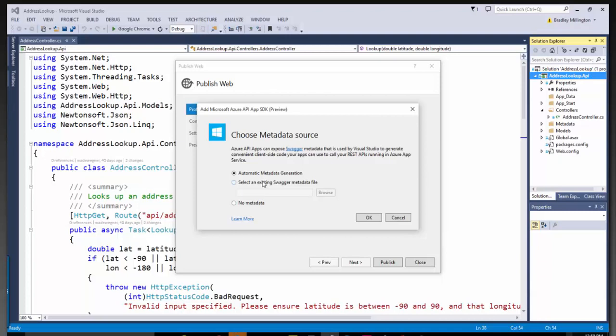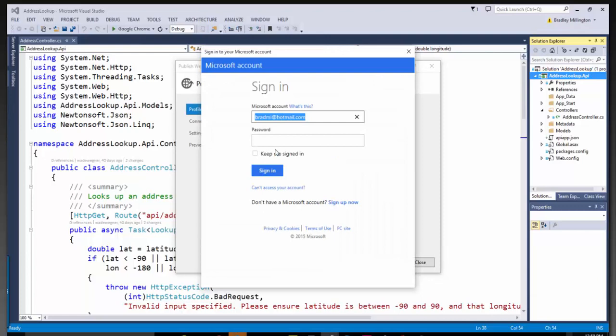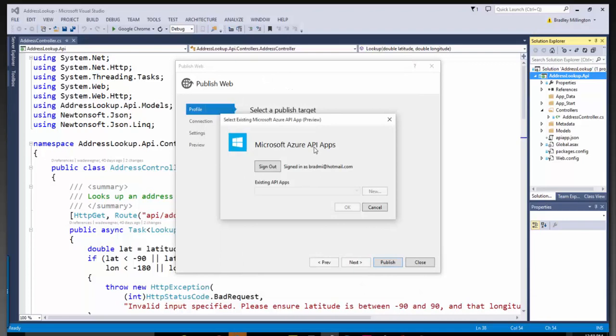And this is how PowerApps will be able to discover exactly what kind of functions are available from a given API. So I would choose, say, automatic metadata generation. And then what this should do, after it prompts me to sign in apparently, is enumerate the set of existing API apps that I have, as well as allow me to create new ones. So if I'd gone out to Azure and created an API app that I wanted to publish into, it takes a little bit to enumerate, it looks like. But we'll let that come back.